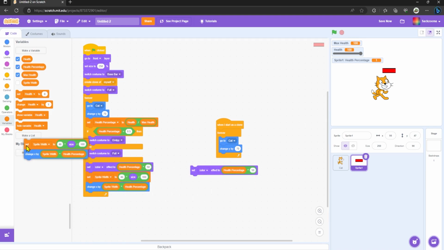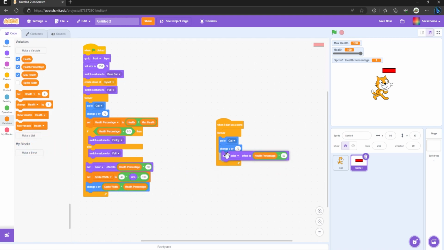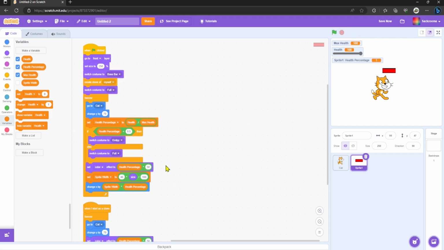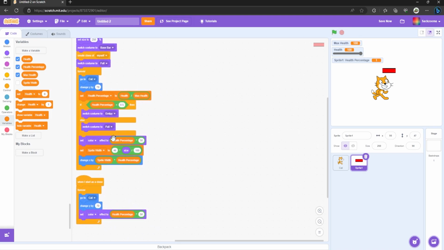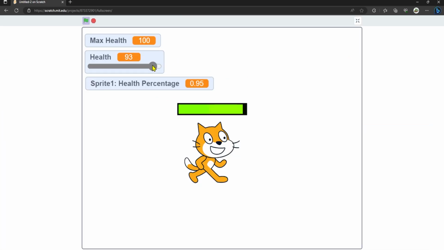So I think if we duplicate this, we can put it in both of these. So get the set color to health percentage times by 50, and you can just plop that in the clone script here. Now if we maximize the game, we can scroll. Kind of a little bit of an issue.